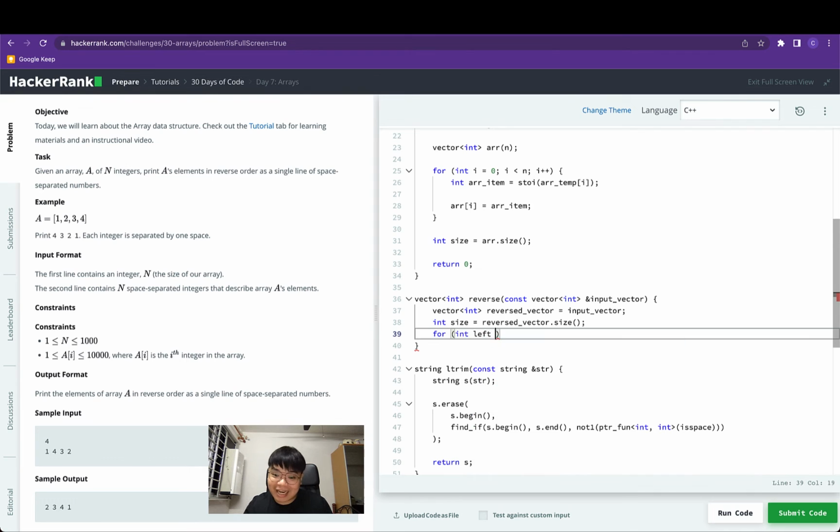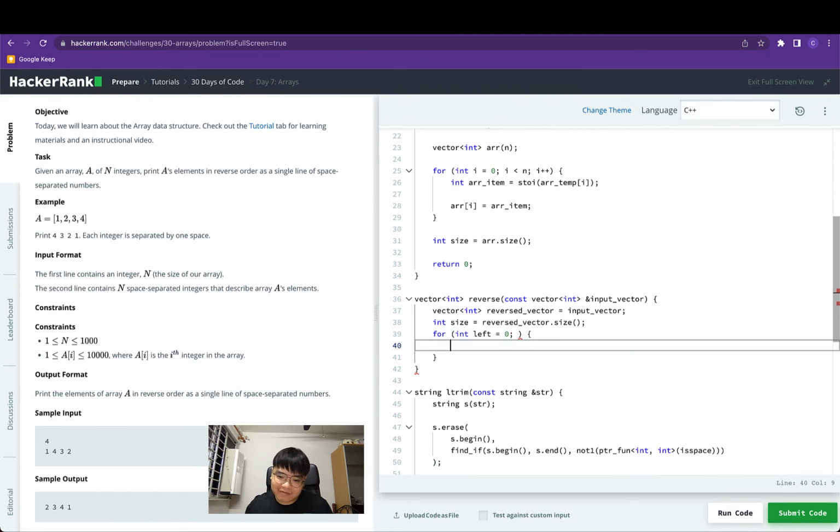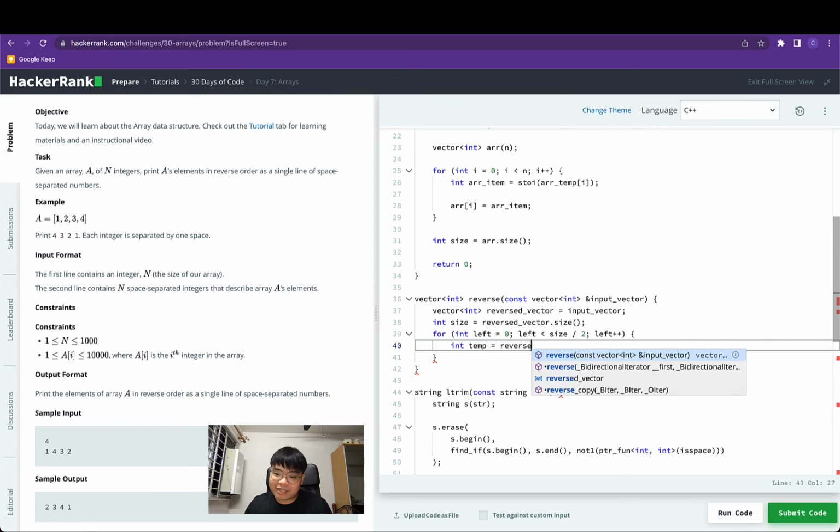So let's define the left pointer inside this for loop. The condition that must be met as long as this for loop keeps iterating is for left to be less than size divided by 2. In other words, as long as the left pointer is not at the center of the array. And after every single iteration, we want to move the left pointer towards the center, so we will increment it. The swapping logic is this classic logic over here. The temporary variable will keep track of the reverse vector's value at the left pointer here.